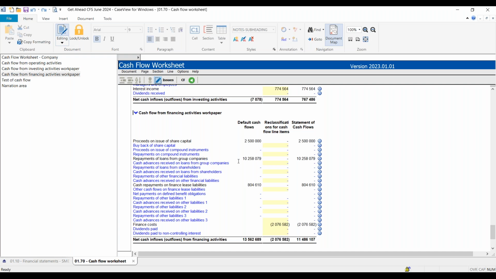So you'll say to yourself, oh goodness, no, an inflow couldn't have been a repayment. So just bear with me, it must have been advances, 10,258,079. In a perfect world, right? So it just reallocated to the correct line.